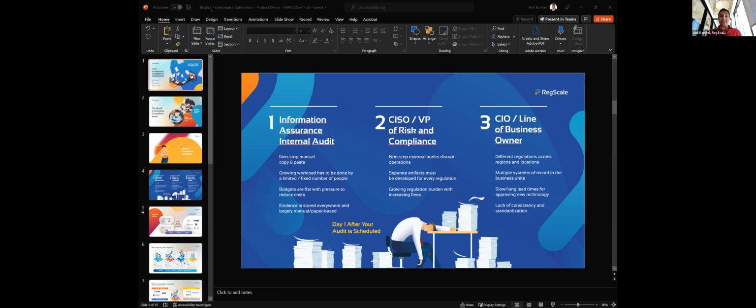And when you scale up to the CIO, or that individual line of business within, let's say, a federal agency or a commercial entity, you've got different regions, different locations, different systems of record. It takes a long time to get your technology approved, and nothing is standardized. And as a result, this is what your org looks like the day after an audit is scheduled. People are running all over the place trying to find the latest compliance docs, seeing when they were last updated, and seeing if they actually match the systems as implemented.